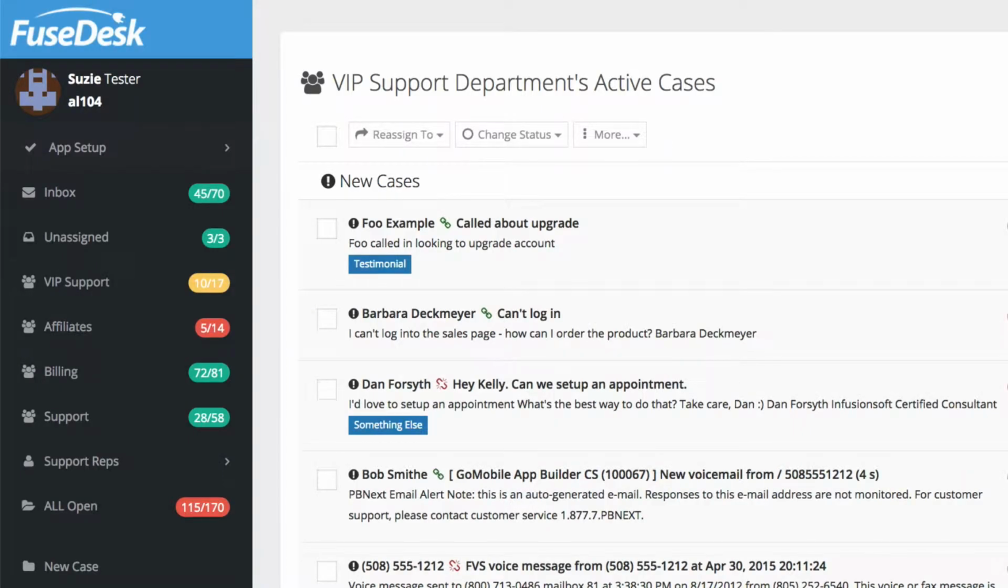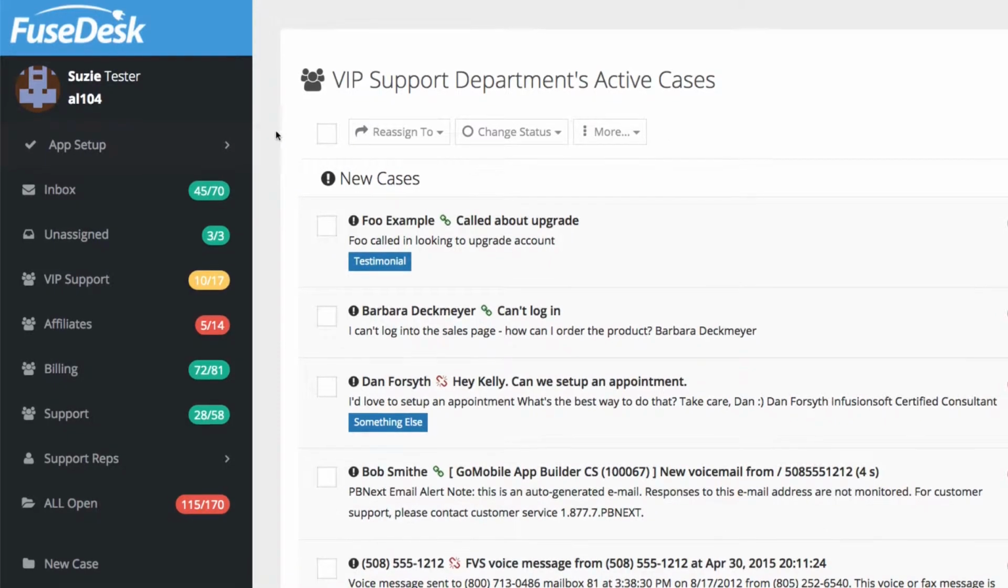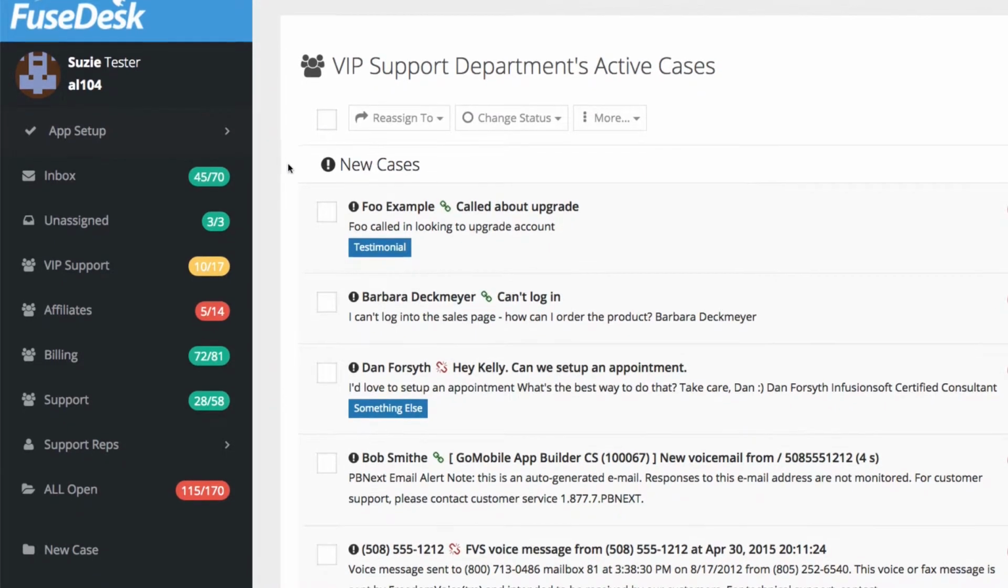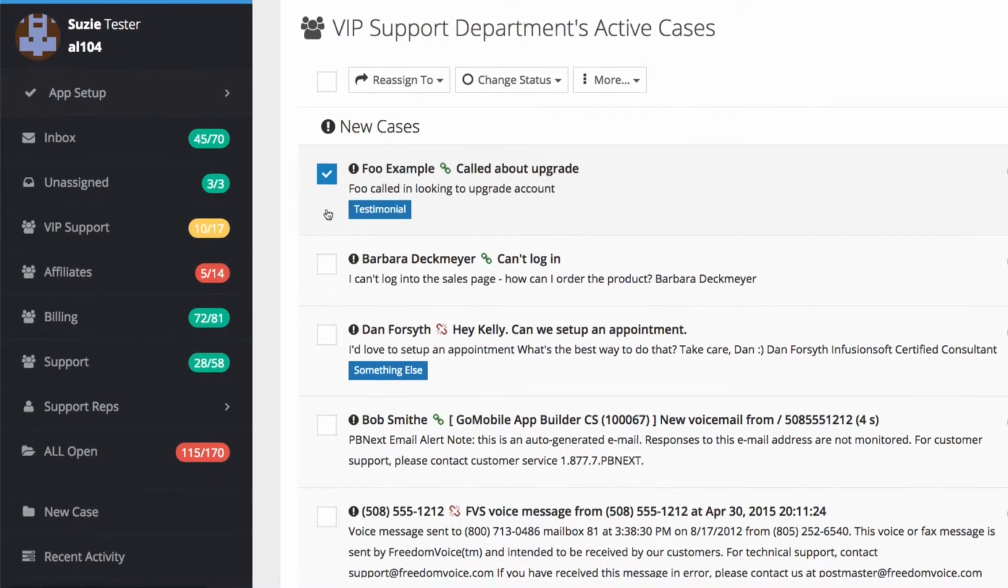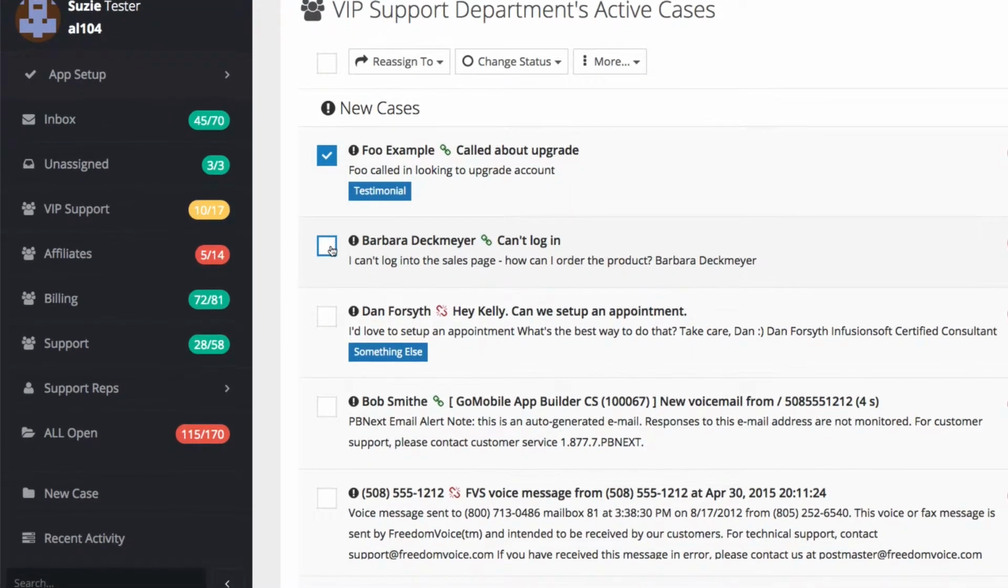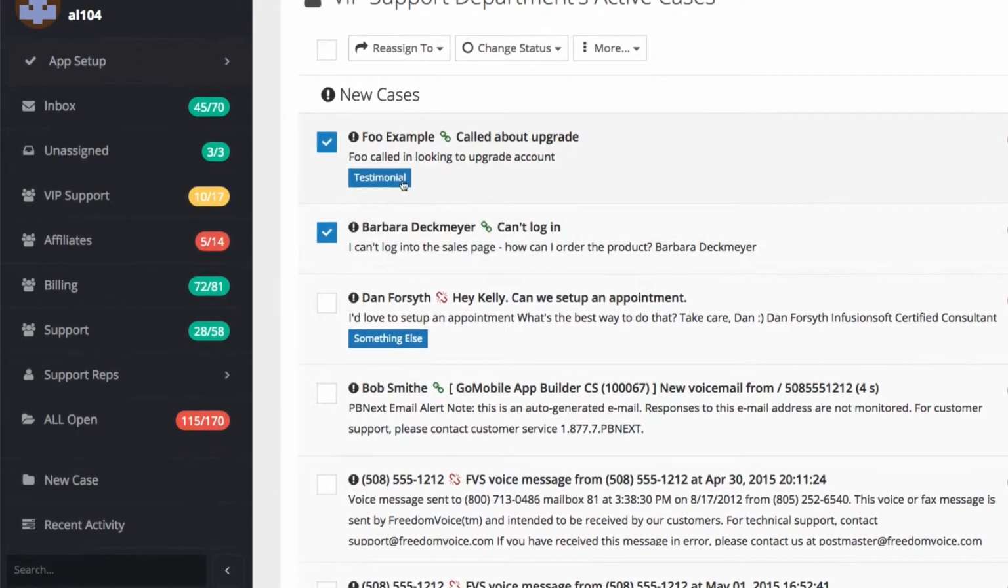Setting up a help desk for Infusionsoft has never been easier than with FuseDesk for Infusionsoft. Your customers' emails, voicemails, support requests, and more come directly into your FuseDesk help desk for Infusionsoft, where your team can centrally manage all support requests.